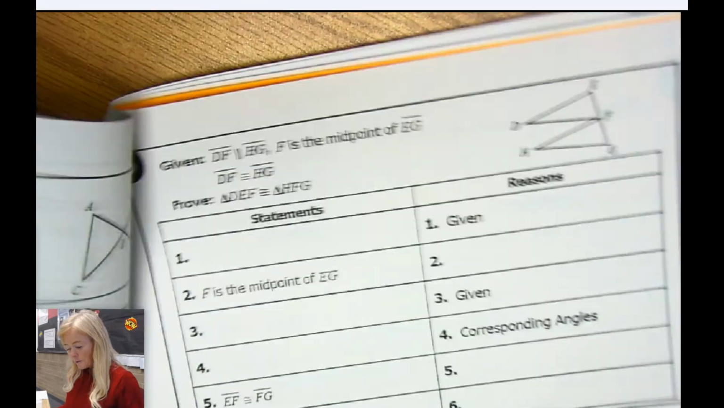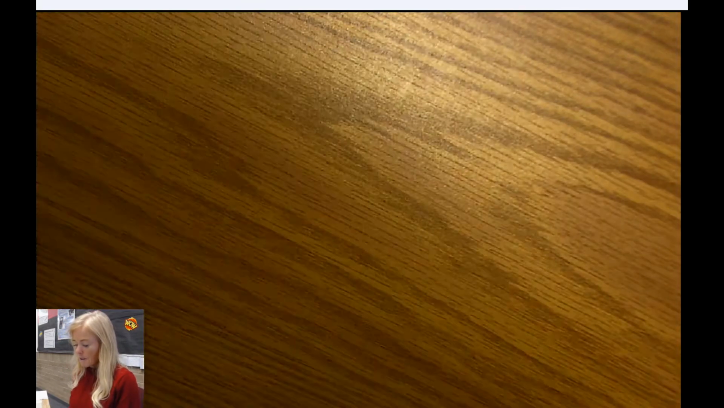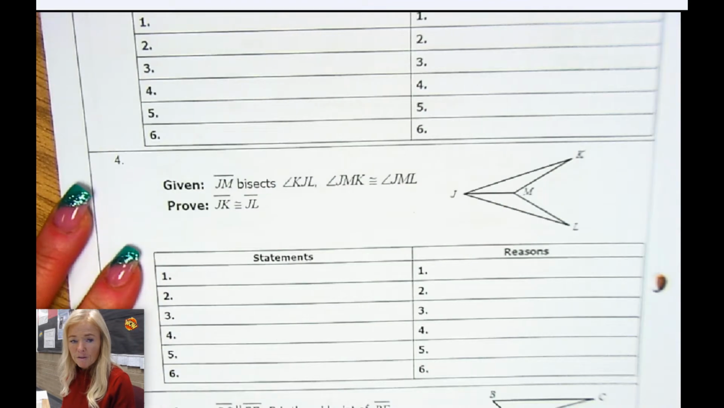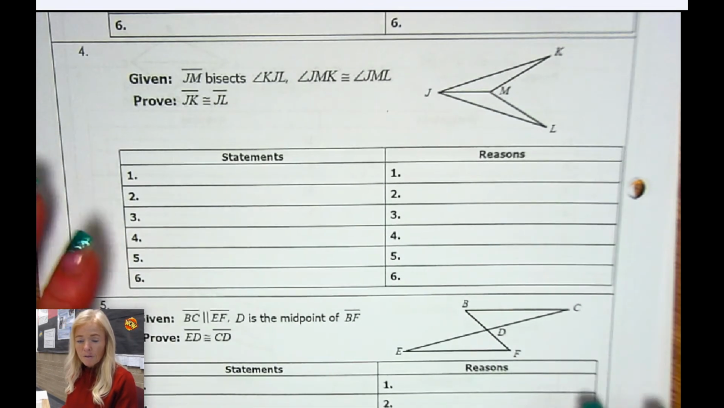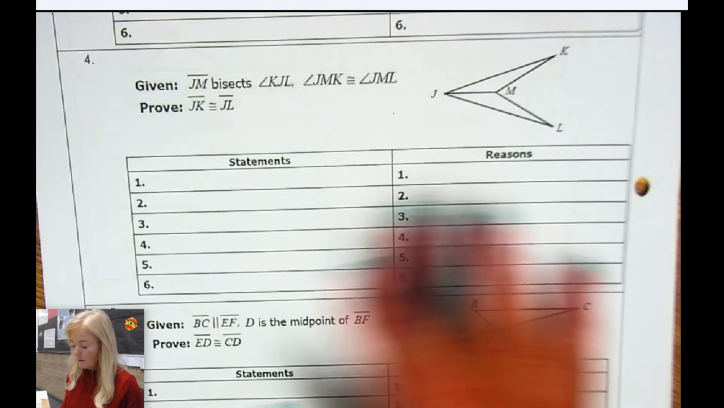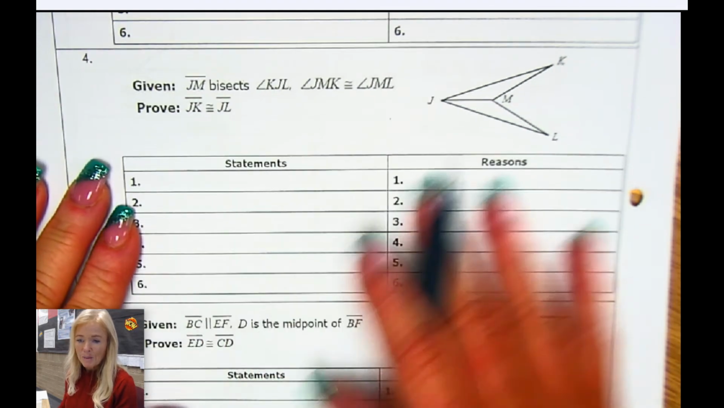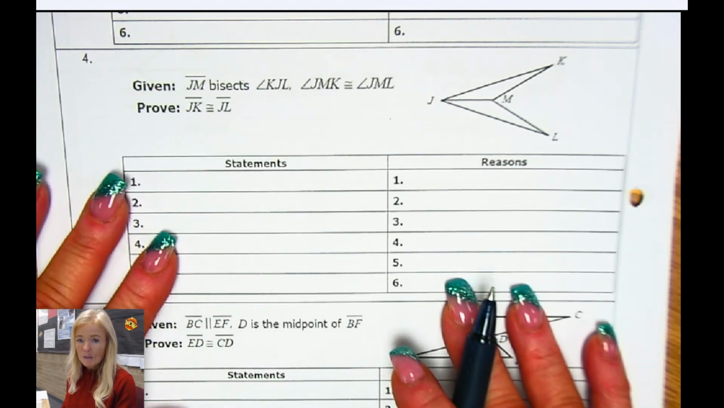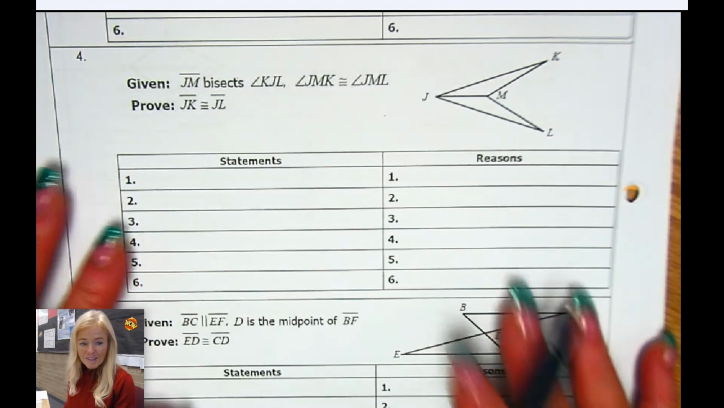All right, now I have enough time to do probably a couple more. So we'll do number 4 next. Number 4 is a double whammy. We have to state both the statements and the reasons. So we're gonna have to come up with our own little rules here.